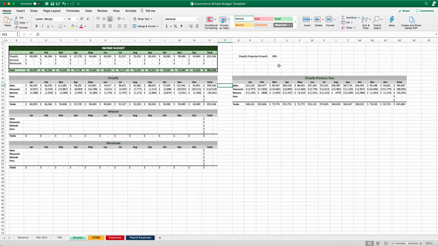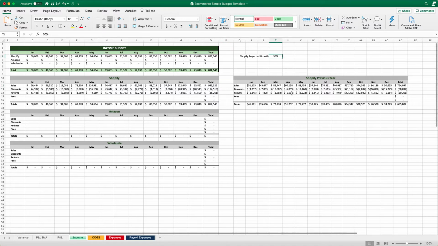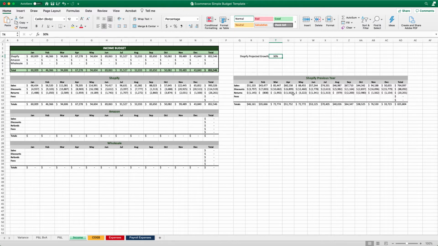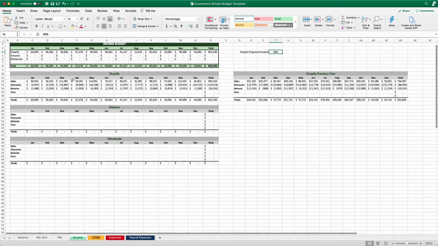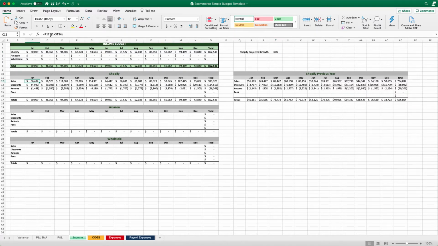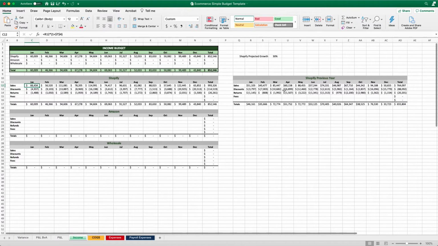You may have different seasonality. You may want to get more granular. But if you just want to do something real simple, just do a wholesale uplift. Now, what I do is I take those numbers and I just put a formula in of that number, previous year's number, times 1 plus the growth projection.